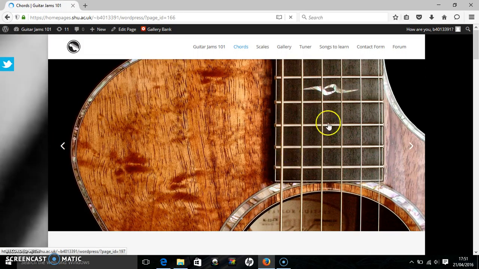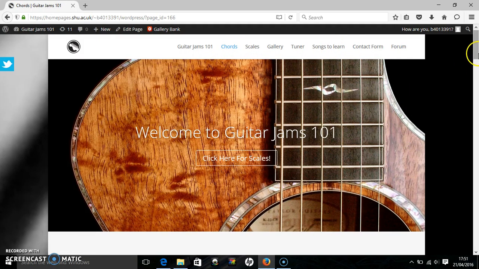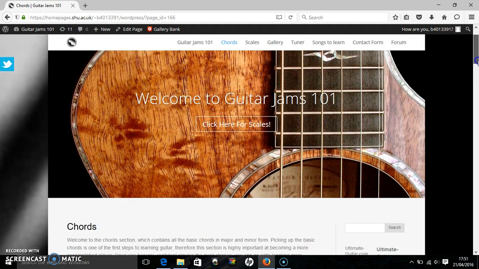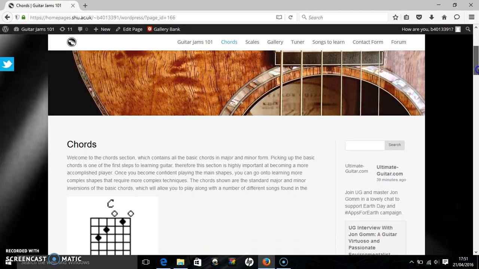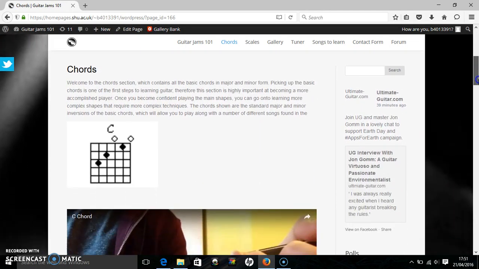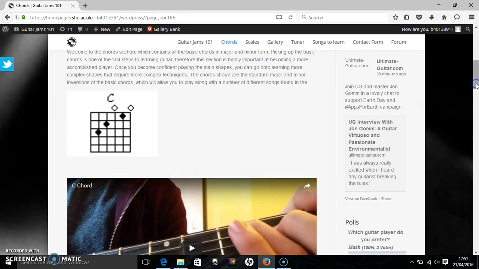So here we go, we've been moved to the chords section, as you can see up there in the menu. Below here it tells you the first tutorial you'll be going through, and it'll show you a picture of each chord that you can learn.